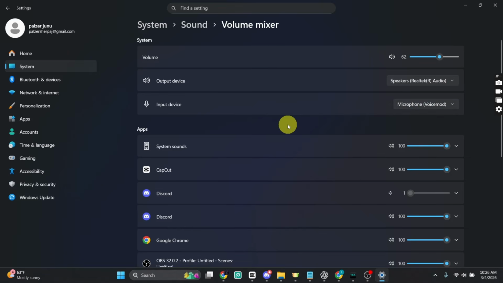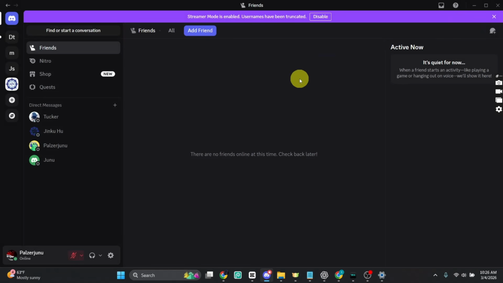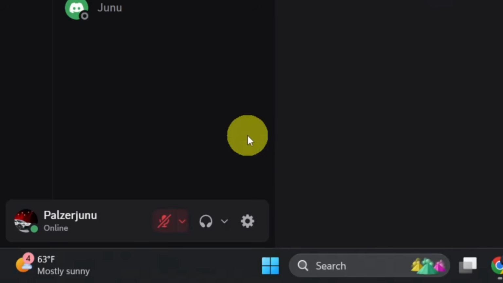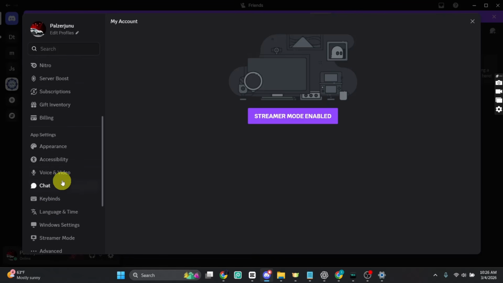If you want to use Voicemod in other apps such as Discord, I will show you a way. Just open your Discord, and after opening Discord, go to user settings, which is located on the bottom left corner. From here, on the settings on the left hand side, scroll down until you find an option under app settings labeled as voice and video.